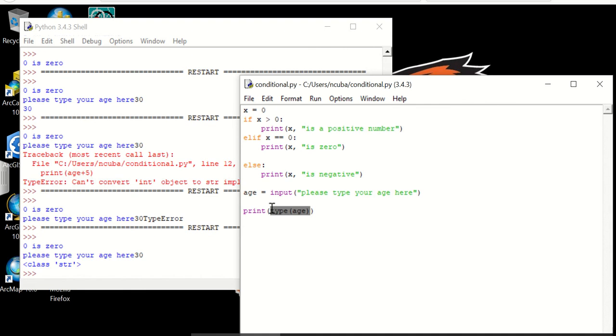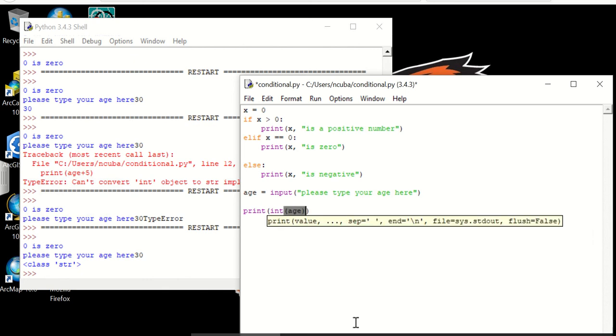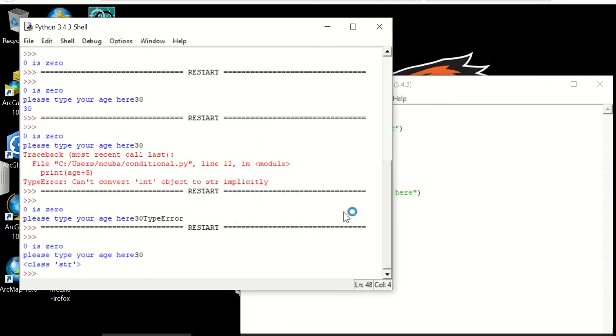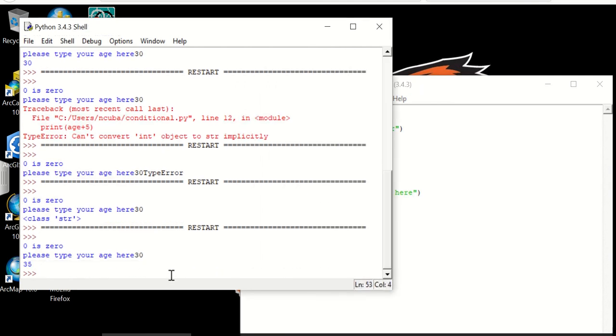So if we want to print out a number that's derived from whatever the input is, I'll want to convert that age into an integer, plus 5. There we go. Got an output of 35.